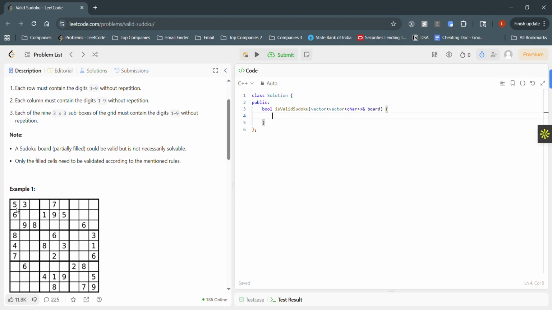Every row will have every element from 1 to 9, and every column will have every element from 1 to 9. And every small square, that 3 by 3 square, should also have each value from 1 to 9. If any of these conditions is violated, then our Sudoku is not valid. For example, if a number 1 is repeating in a row, or another number is repeating in a column, or another number is repeating in the inner square, then we say that our Sudoku is not valid.